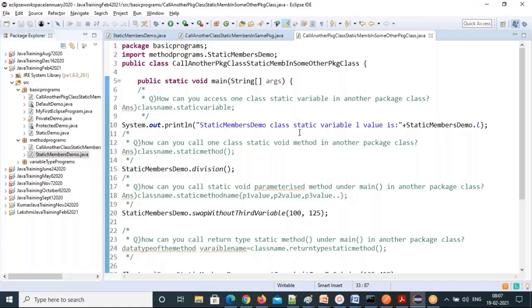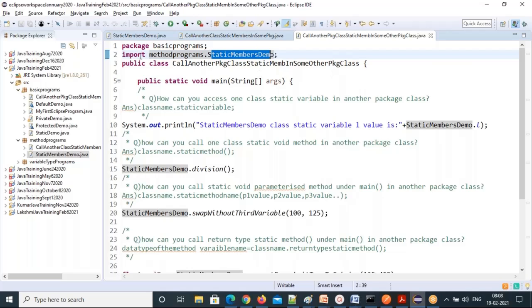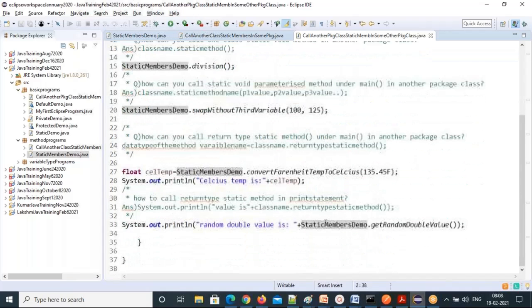What is the procedure? First you do import. The common thing is, if you are crossing a package, one package class members you want to call in another package, what is the first step we need to do? Import. Where you can add the import statement: just below the package, above the class. Import keyword you need to add, then package name dot the class name. That's what import means. When you do a normal import, you're calling class name dot static variable, class name dot static methods, right? But I'm going to show you now.